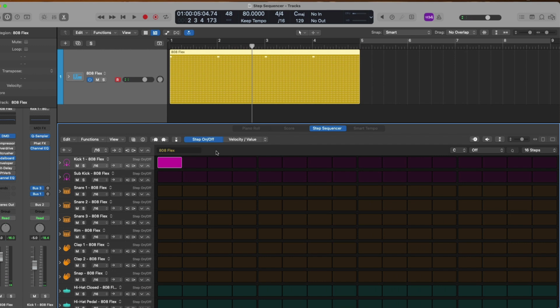Again, the Step Sequencer allows you to generate repeating musical patterns. So even though I've only inputted a single kick drum hit in the Step Sequencer, based on the repeating nature of pattern regions, that's why we're seeing the kick drum at every bar location within the region itself.